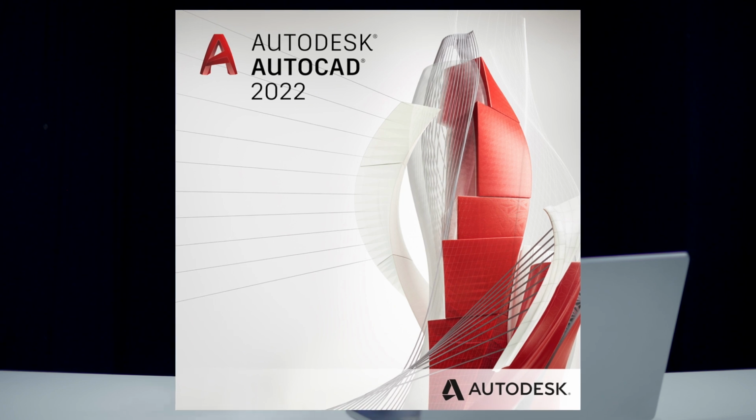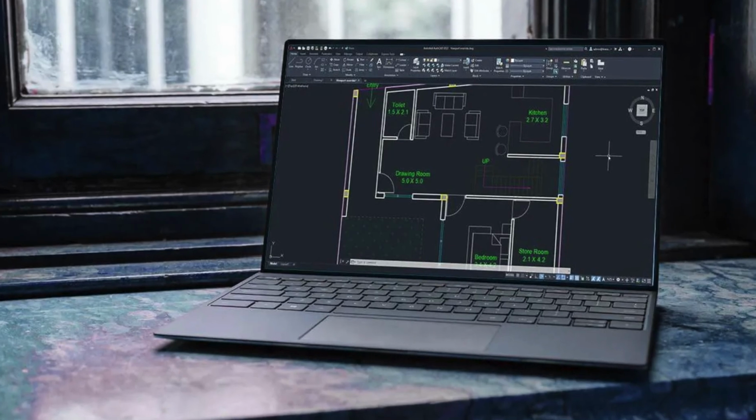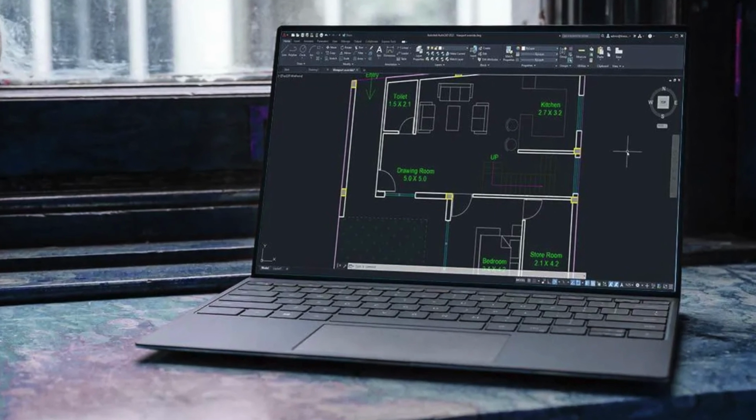Today in this episode we're going to talk about the compatibility of AutoCAD in Windows and Mac. Most of you have been asking this question: if I'm buying a new laptop, which laptop should I prefer for AutoCAD? Should I go with a Windows laptop or a Mac laptop? So today we'll be helping you out with this question.